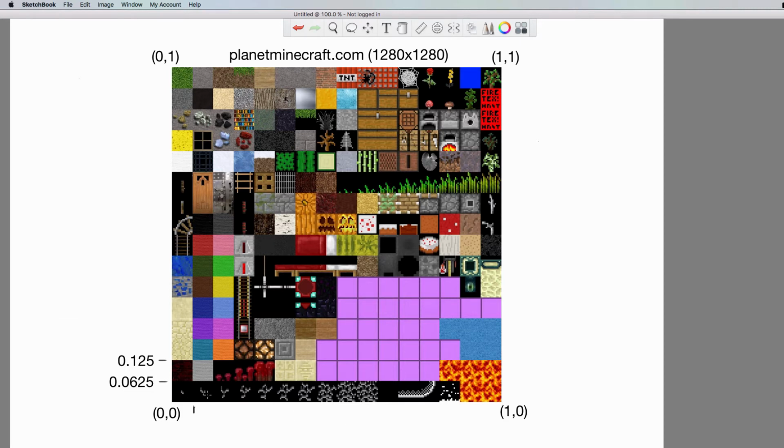Now, if we wanted to put this slate or stone texture here onto our cube, then the size of the tile is still going to be 0.0625 by 0.0625, but it's going to be offset by 0.0625 because it's going to be offset by one tile, and then it's going to be one tile in size. This orange one here would be offset by 2 tiles, but it would still be 1 tile in size.